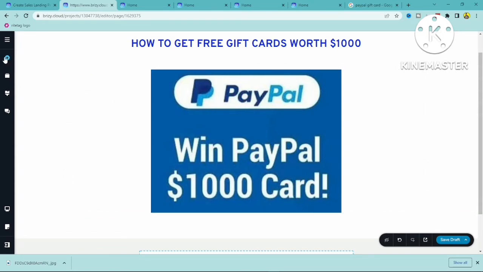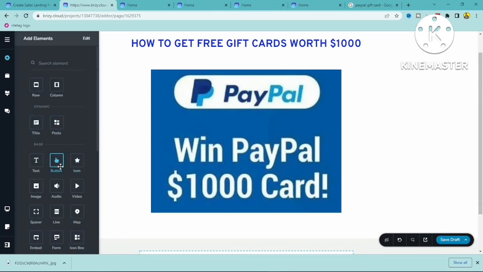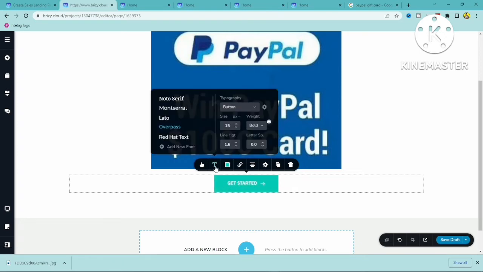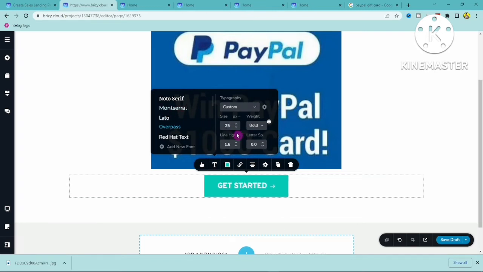And lastly, what I'm going to add is a button. So we just simply go out to button, we drag it, and once we see the black thick line, we let go, and we are easily able to add our button. And basically, simple, we could easily click on to get started, and then click onto the text right there and increase the text. We could want to increase it to 25 right there, and we could also change the color.